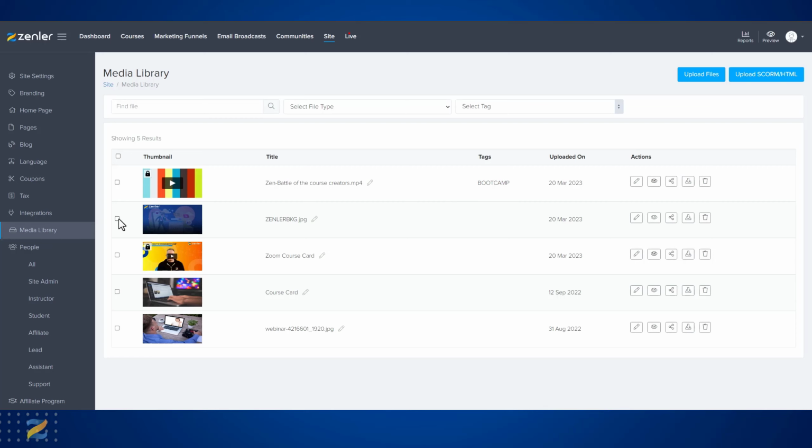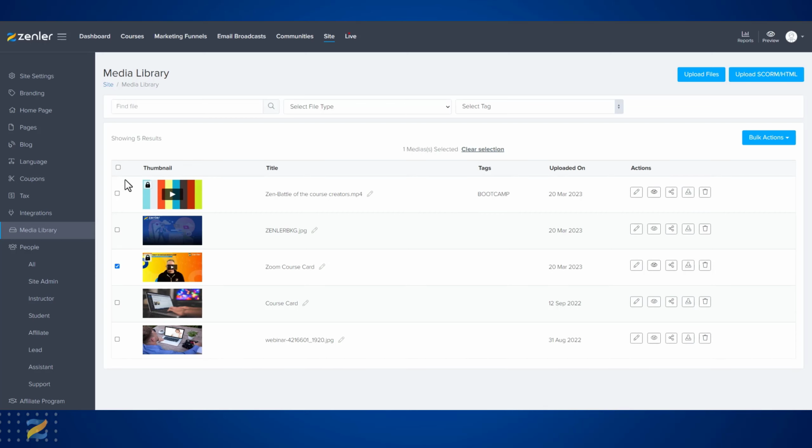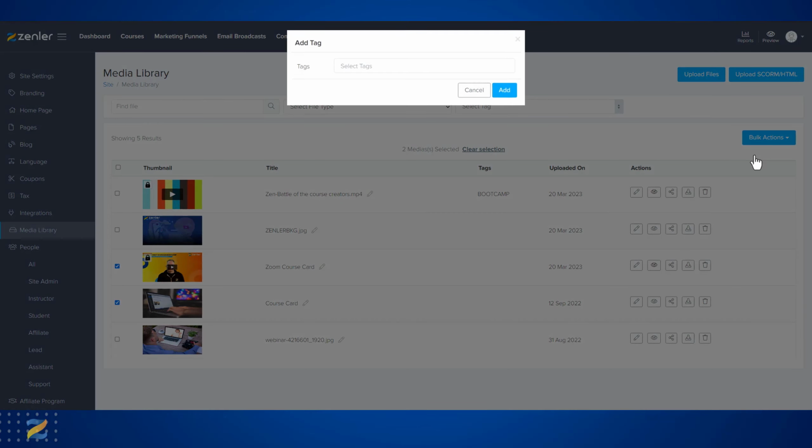We can also tag multiple items at the same time. I can select all by clicking here, or individually select items for tagging. Let's select this and add it to the bootcamp tag. We're going to use bulk actions to do this. Click a bulk action, click add tag.